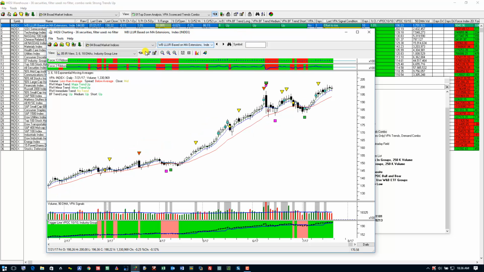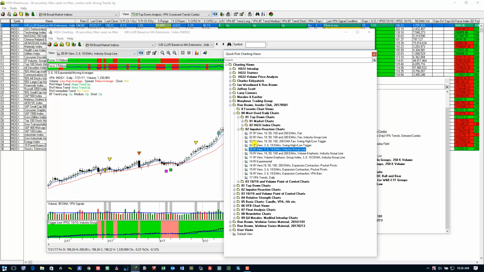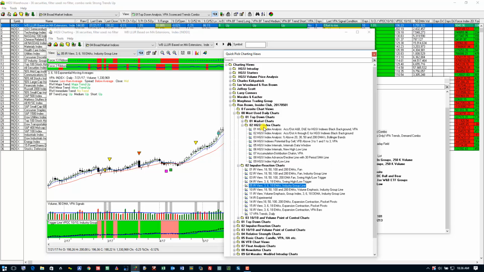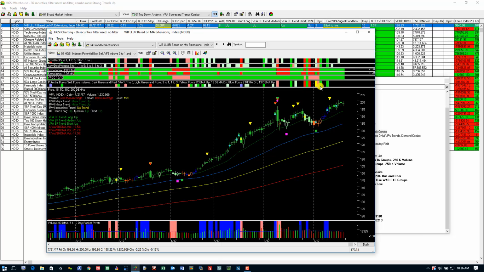Let's go ahead and take a look at the chart. I'll go to number 2 as far as my zoom, alternate 2, and I'm going to go into my top-down charts under HGSI. Now I usually look at these two charts primarily, and you can see that the index is still going up. I'll put my crosshair on with alternate C.